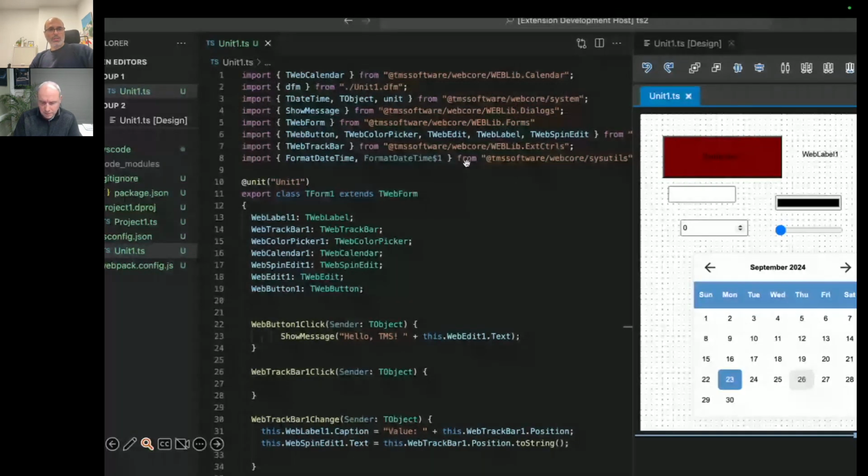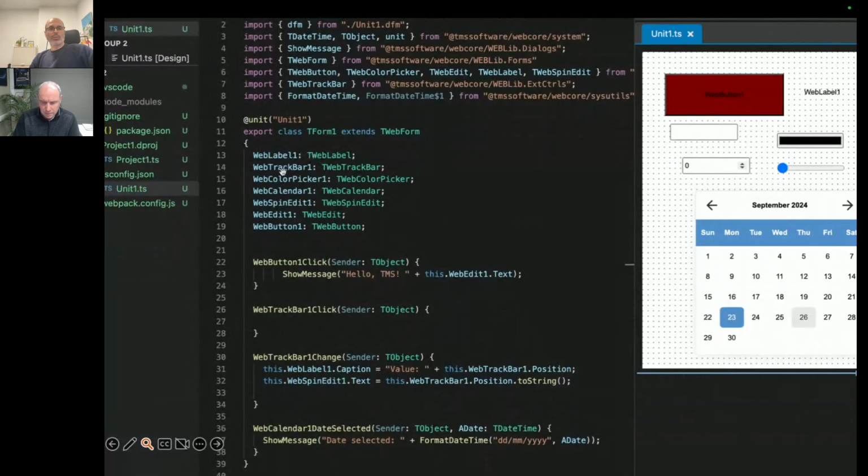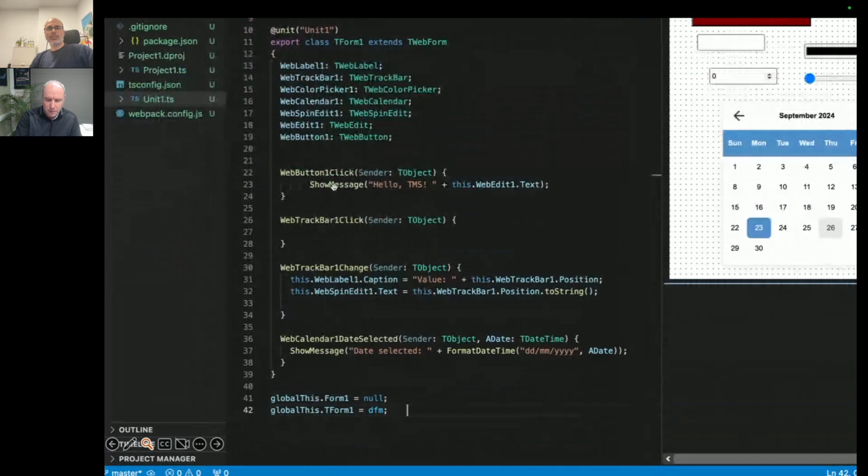Then you see here unit, unit1. This is like the unit declaration in Pascal. Then there is a class T41 that inherits from the web form. Then you have all the fields like web label, web edit, web button. And then you have here an event handler, and it's using ShowMessage in order to show a message, and using the text property of an edit. Then you have all the other event handlers, etc.